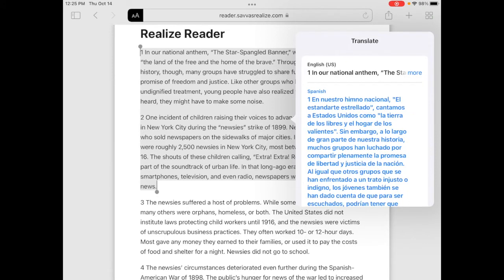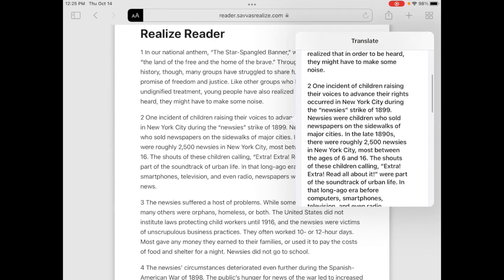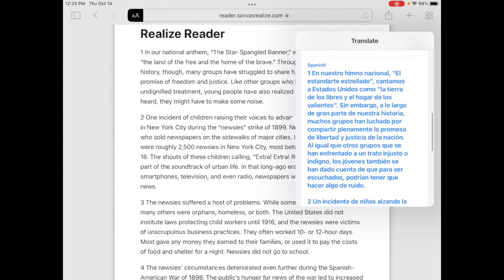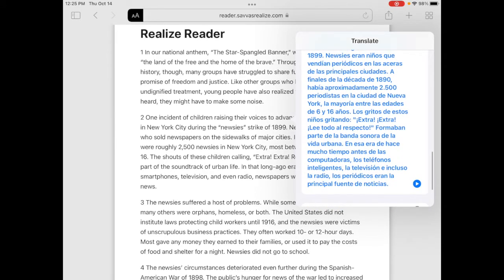Now what you'll see is that when the translate callout window comes up, in the black font we see the English version, paragraphs 1 and 2, and right below that there's a black play button that will actually allow the text to be dictated where you'll hear it being read. Below that in blue is the Spanish translation, and there's also a play button where you can hear the Spanish version being read as well.